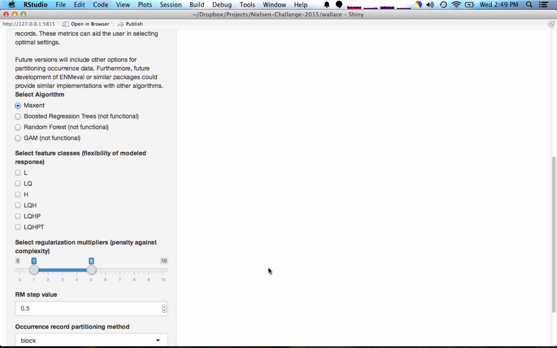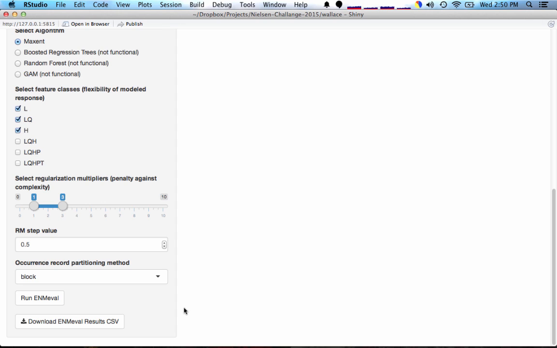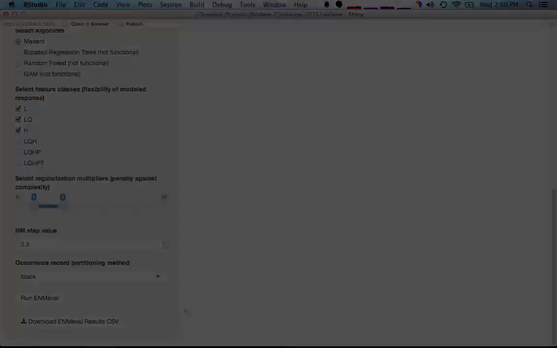For this demonstration, we will be using feature classes linear, linear quadratic, and hinge, and we will be testing a range of regularization multipliers from 1 to 3 with a step value of 0.5. Lastly, we will be cross-validating our models using the block partitioning method.